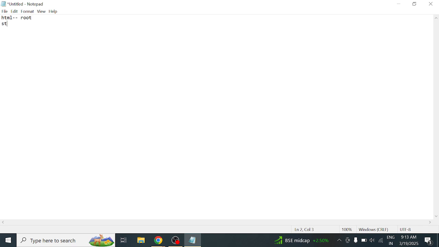Here, the style tag. What is a style tag? Here we are applying all the CSS part, right? All the CSS part we are applying. Here we are applying all the HTML part, right? Already here we are applying all the HTML and CSS part.